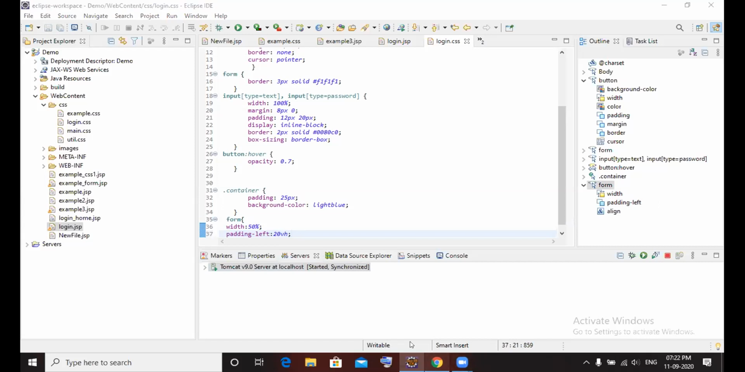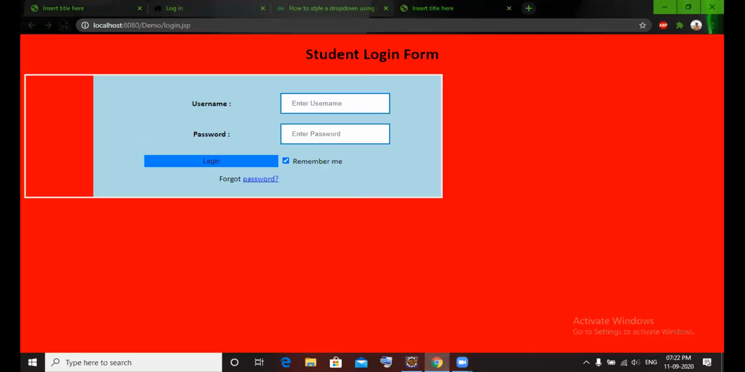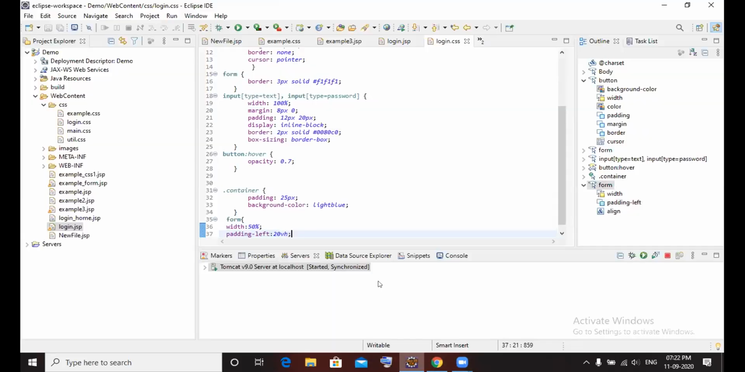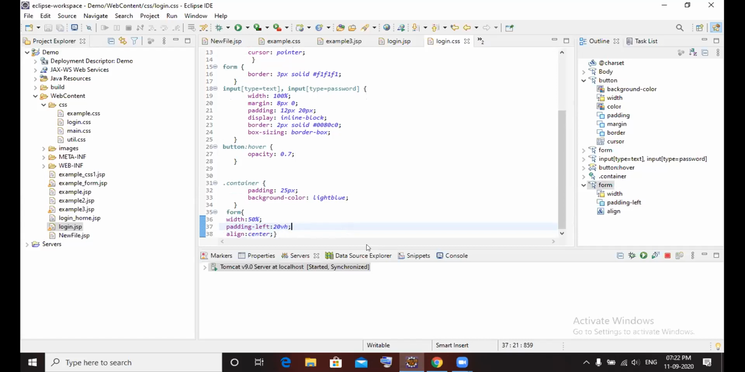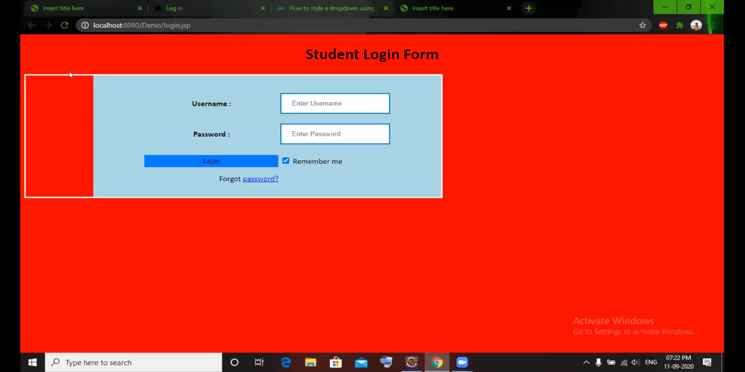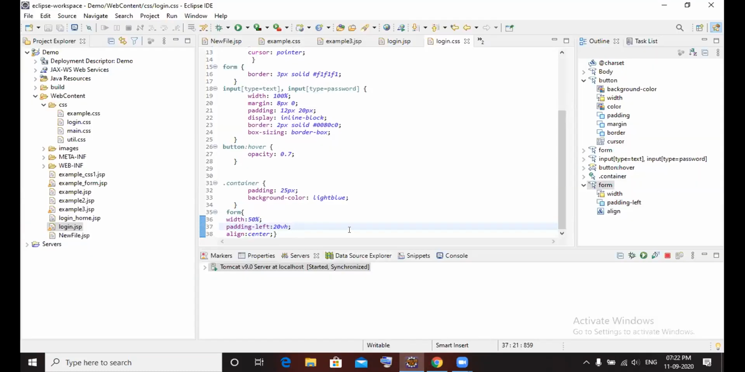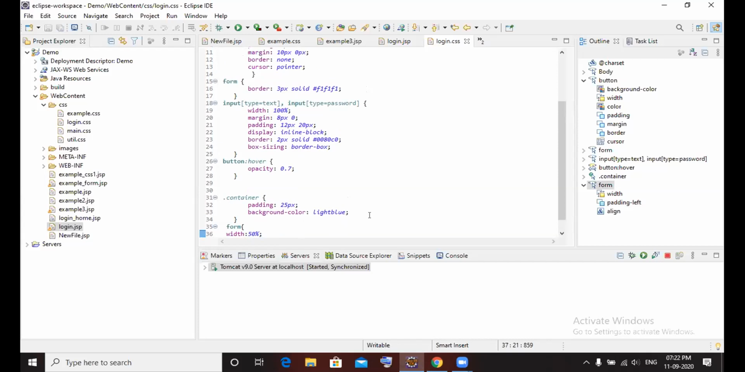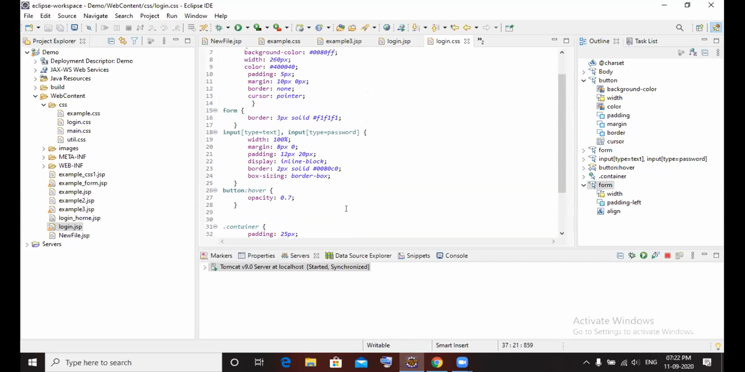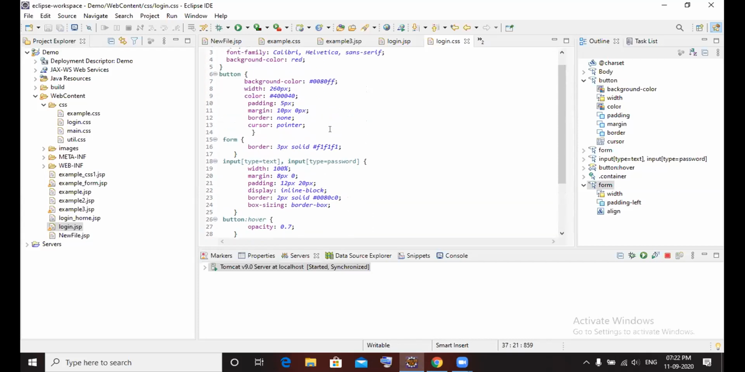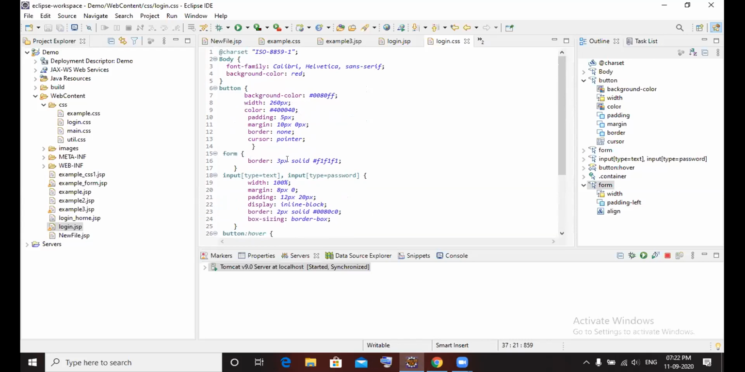Close your bracket, then run it. Okay, bracket already closed. Did you use any other class for the border? Any other class file for border? I think no. The idea for the border is 3 pixel and solid.